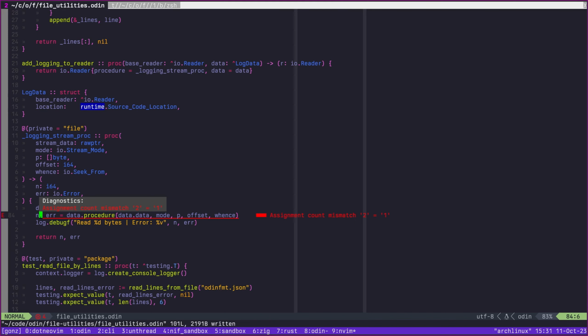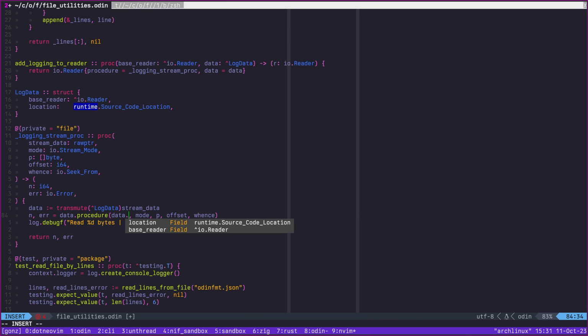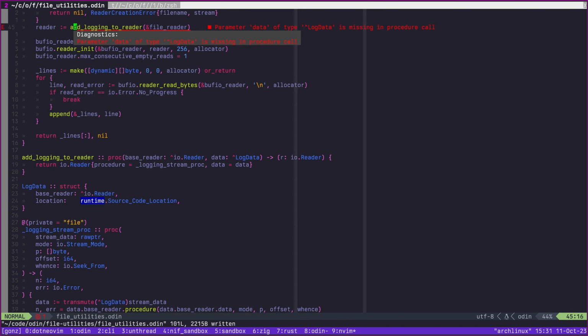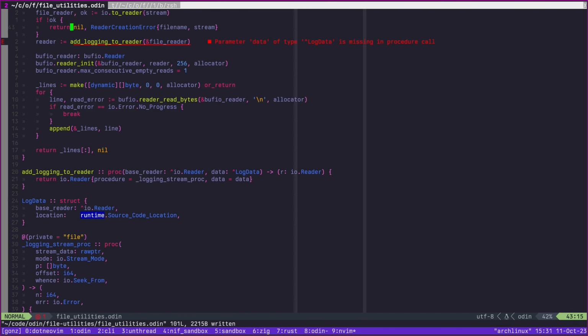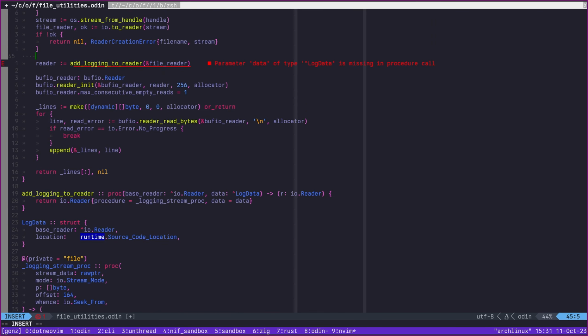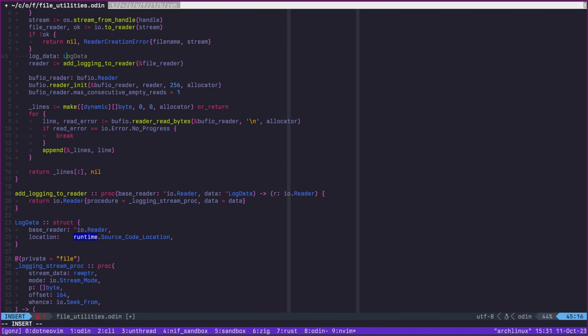So that one is fine up there. Now we have an assignment count mismatch here, right? Because this is no longer that, it's going to be base reader dot data and base reader dot procedure, like this. And here we actually have to supply this log data. So we're going to create log data here, which is a log data object, and then pass down a pointer to it.